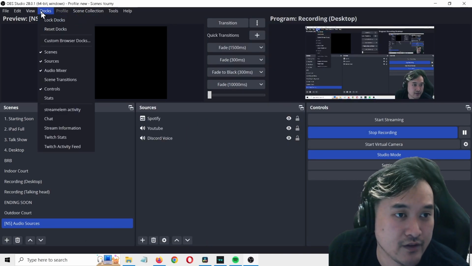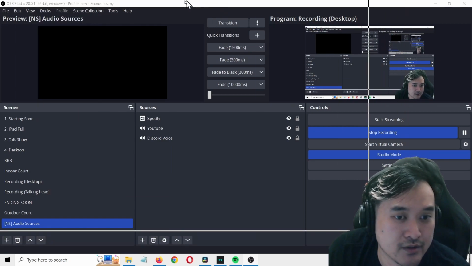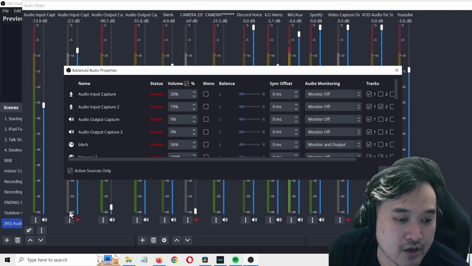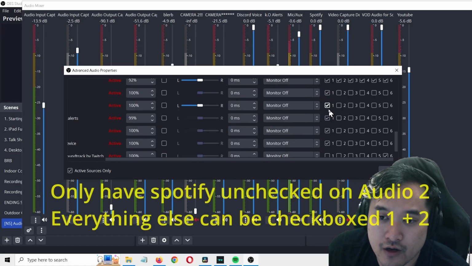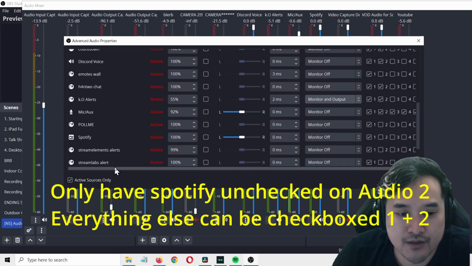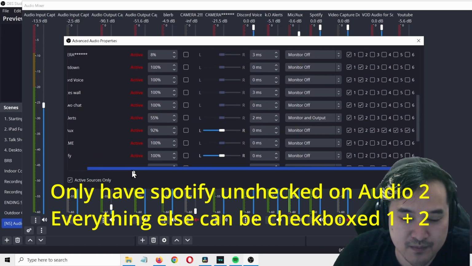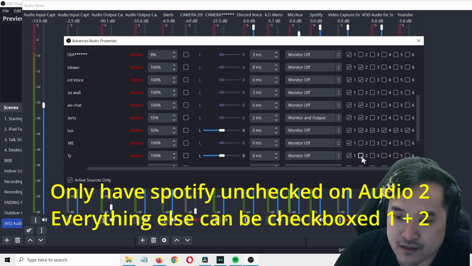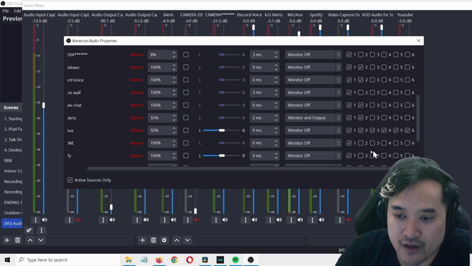After you click apply and save, go to your audio mixer, go to docks, audio mixer, and you'll see this. On your bottom left, go to your cogwheel and find Spotify. Spotify is right here. Like I said earlier, audio track 1, and basically everything should be checkboxed for number 1. So now the difference is you want to disable track number 2 on your Spotify so it does not go into your VODs. So it might be already checkboxed, and just uncheckbox number 2 for your Spotify.